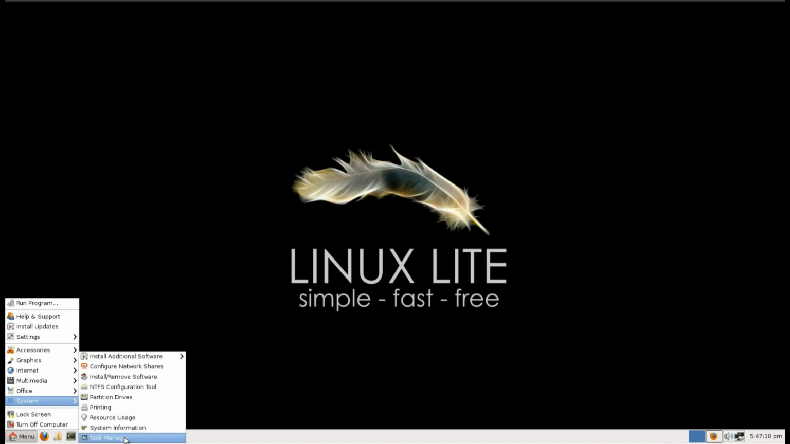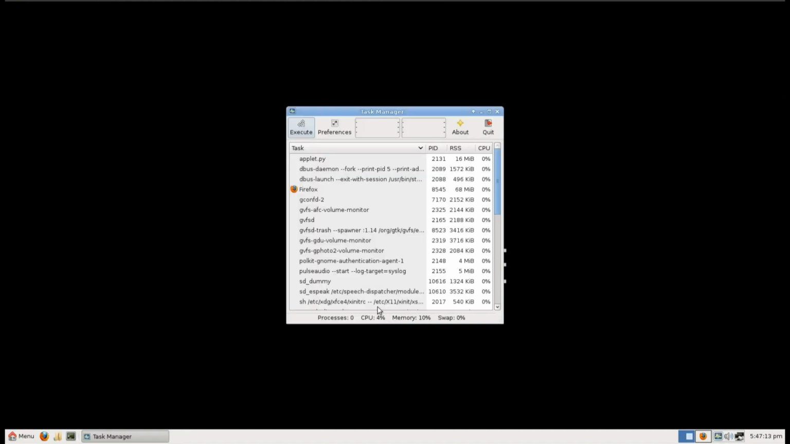The last thing we'll just take a quick look at here is the task manager. You can see after using this system for a little while, we've got very little CPU usage. Memory, that is 10% of 2 GB of RAM that I've allocated for this virtual machine. So basically, if your system can run Windows XP, or is even struggling to run Windows XP, you can more than easily run Linux Lite.